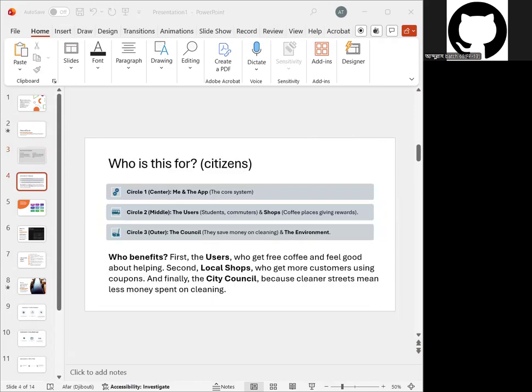So the big question is who this application is for. To understand who this affects, I used the onion model. On circle one, that's the core, we have the solution itself. I'm the developer, and I'm with the RewardCycle system. And circle two is the users, who will be students, commuters, London residents, and the shops, like coffee shops or other local grocery shops.